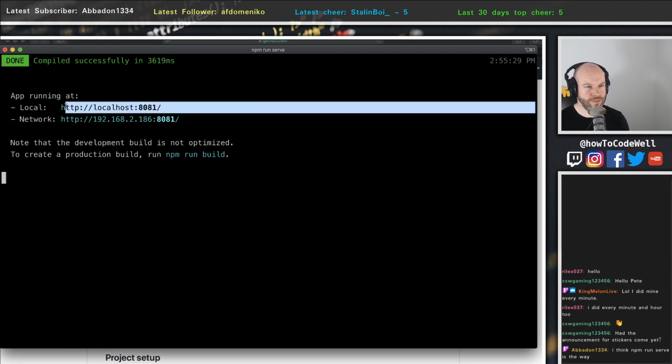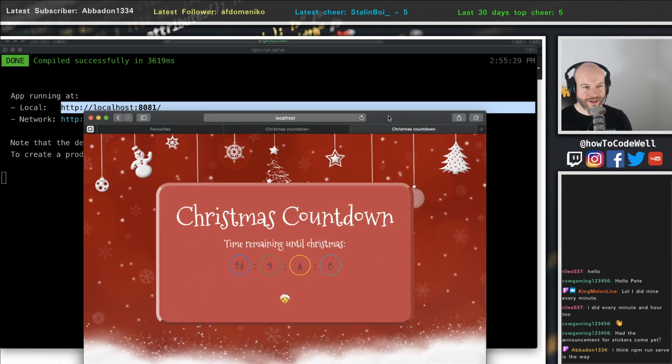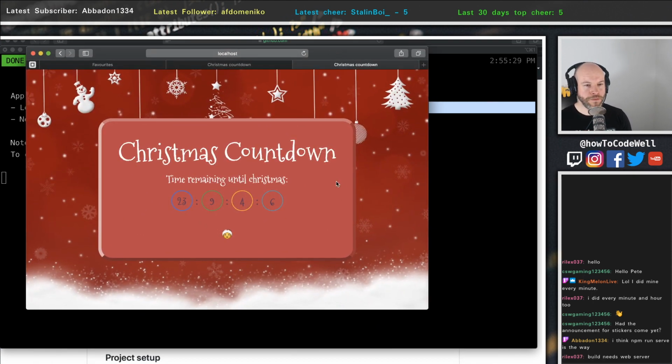I'm hoping that's going to work. Because I'm sure it will work with this project, but I'm wondering if there's anything else that's pointed to that port on my box here. So let's run that. Boom, boom. Awesome. Take a look at that. That's awesome. Christmas countdown. I like that.